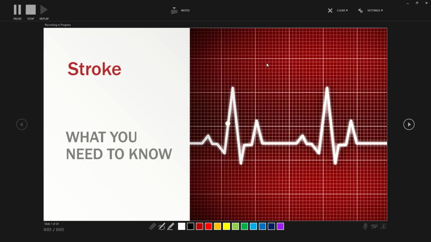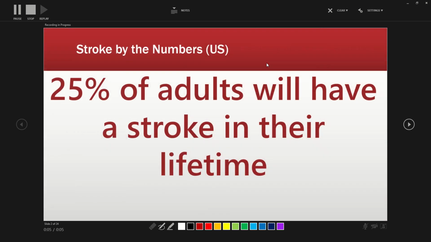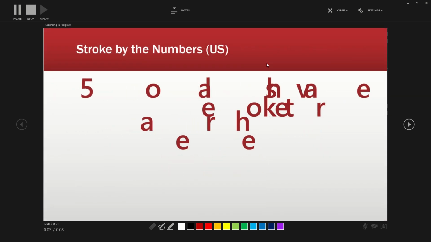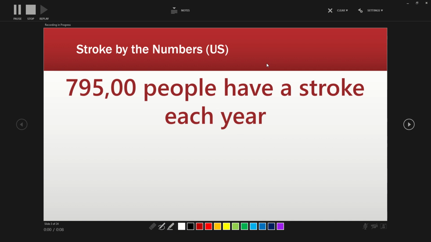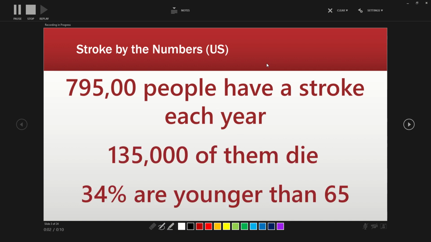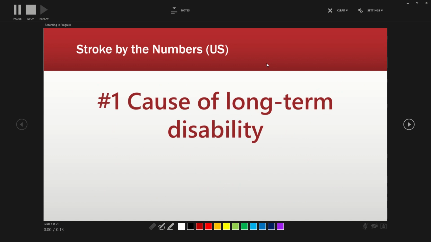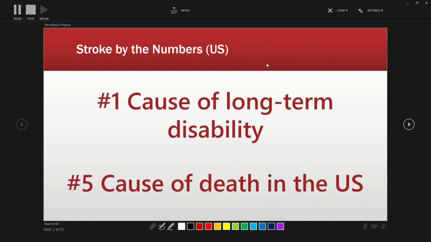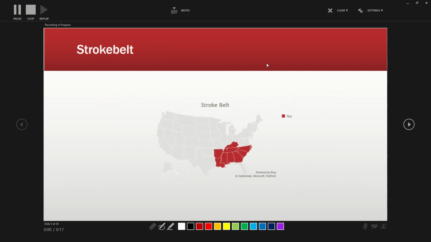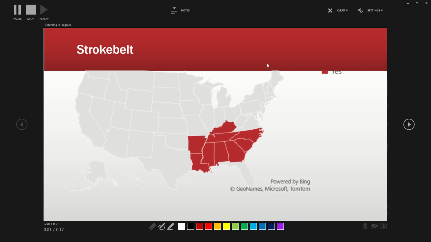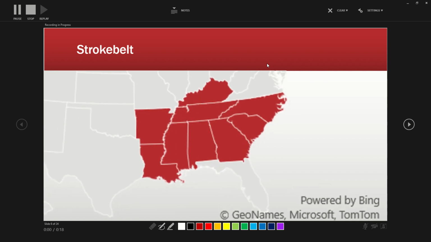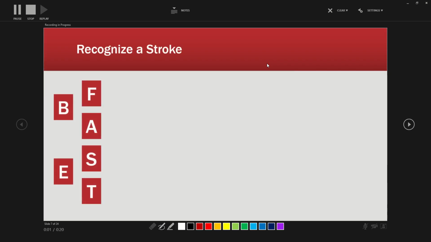And there we have what you need to know. Enough time to see it. Stroke by the numbers. Next slide. Next piece of data. And now we're at the stroke belt. We got our map zooming in. Now we can come to BE FAST.